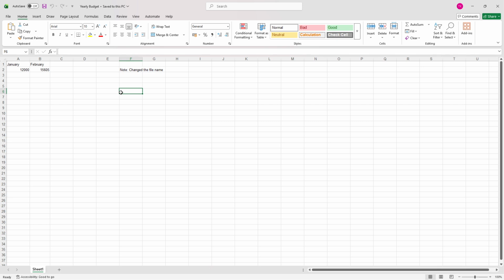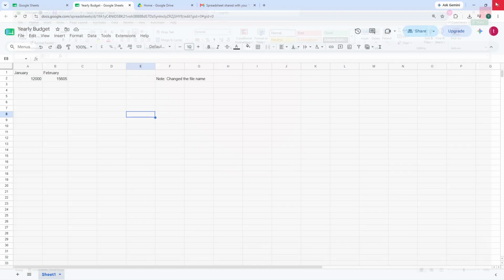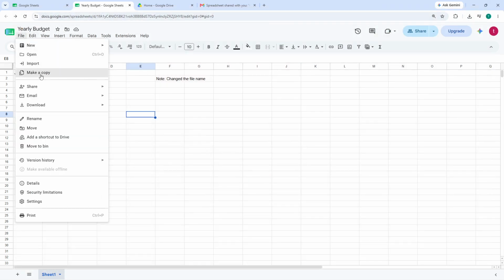If you need multiple formats, you can repeat the process for each one. For instance, you might want an Excel version for editing later and a PDF for sending to a client. Just go back to File, Download, and select the next format. Your original sheet stays untouched in Google Sheets, so you can download it as many times as you like without losing anything. That's really all there is to it.